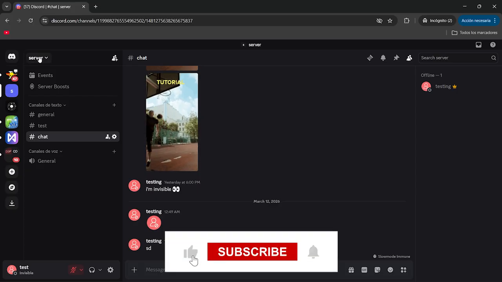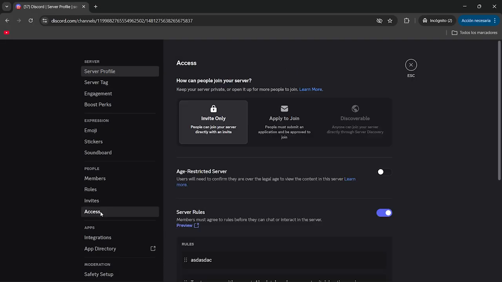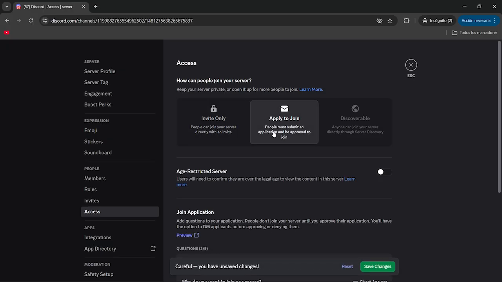Just go to the name of your server and click on server settings. Now go to access and you will find the option to change the access of your server. By default you will have it as invite only, but you can click apply to join. So this way, as you can see right here, people must submit an application and be approved to join.